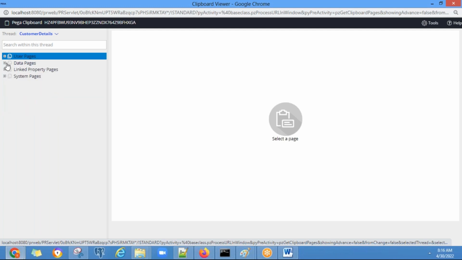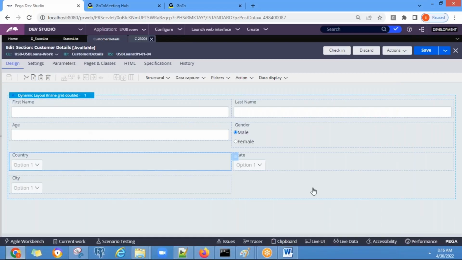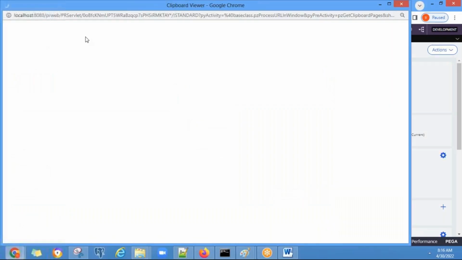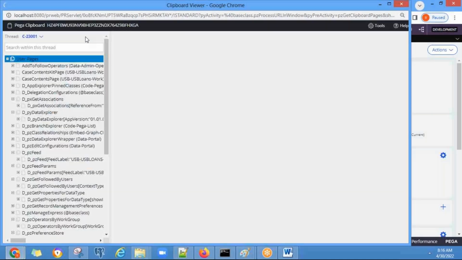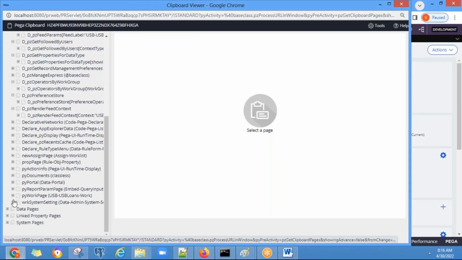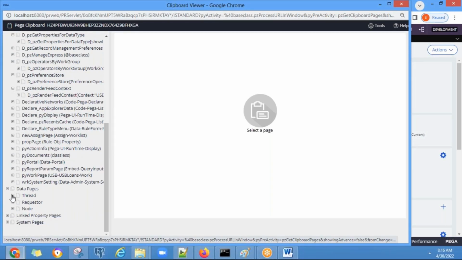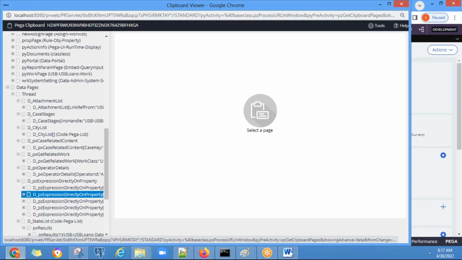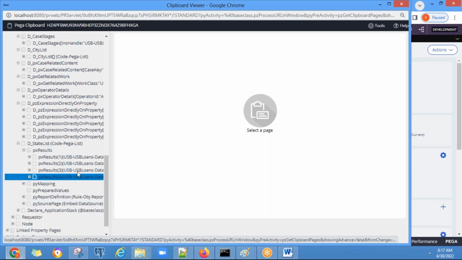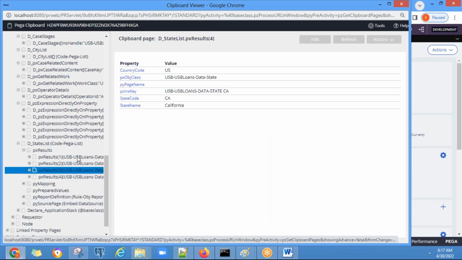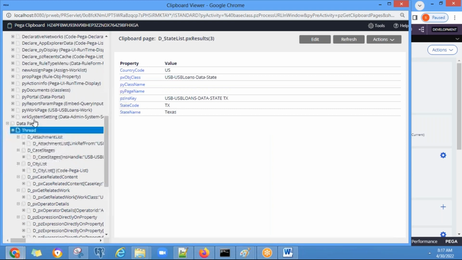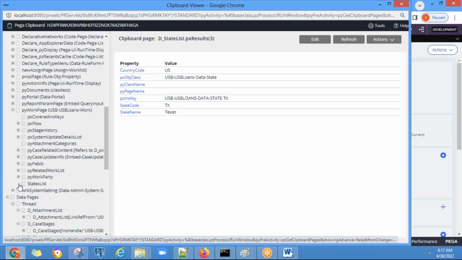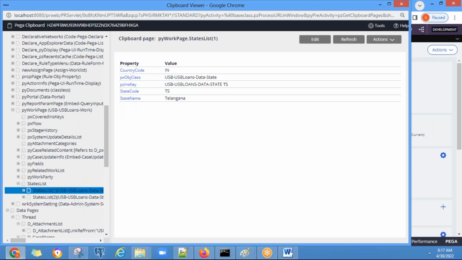In the data page, you will still see, no, it has to be this work object, right? So the data page is already loaded, so it will not be loaded again and again. In the data page, you will still see 4 records only, all the states. But if you go to the states list property, here you will see only the records based on the code.